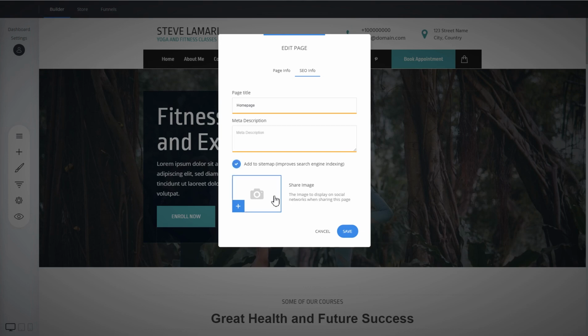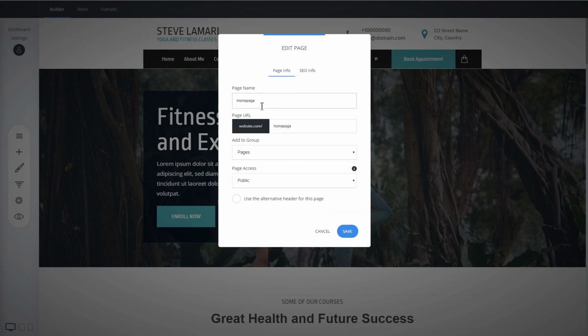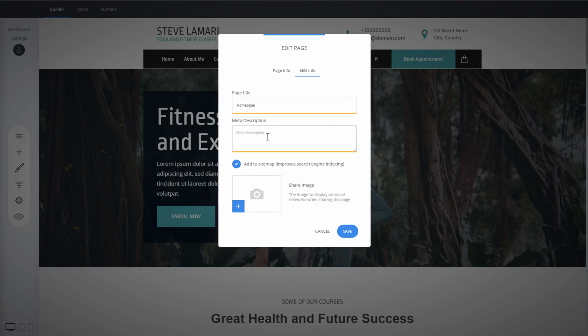And then you have the social share image. That will be the image when you share it to Facebook or any social media or Skype or any other place. That will be the image that will show when you share that page. Same goes for the title as well. So when you share it, that will be the title that will show. By default, the page title will be taking the name of the page that you're adding, and the description by default will be blank.